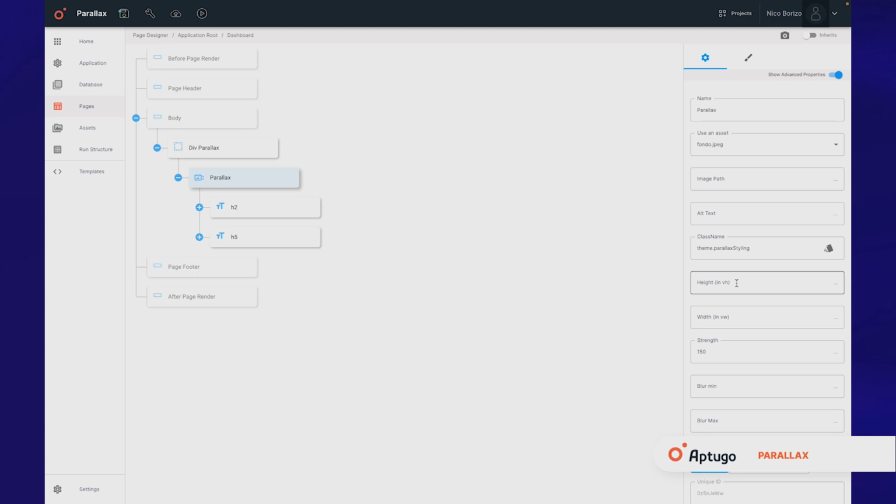Height in VH is the height in VH that the background element will occupy. By default, this value is 100. Width in VW is the width in VW that the background element will occupy. By default, this value is also 100.